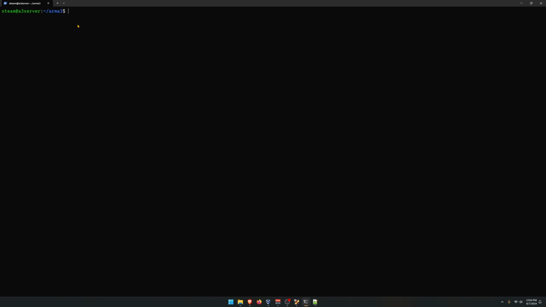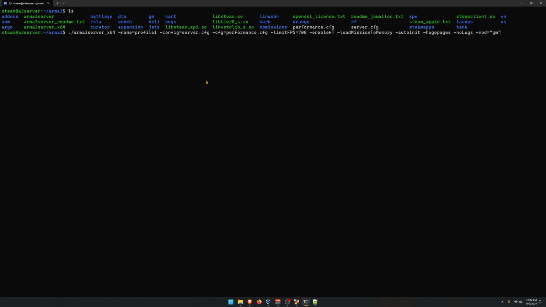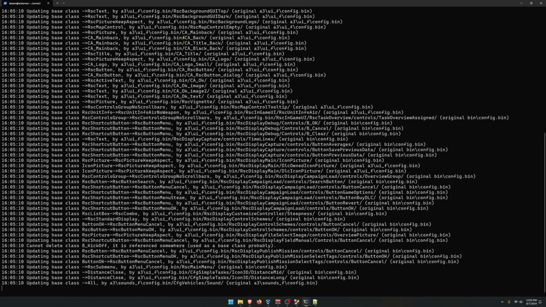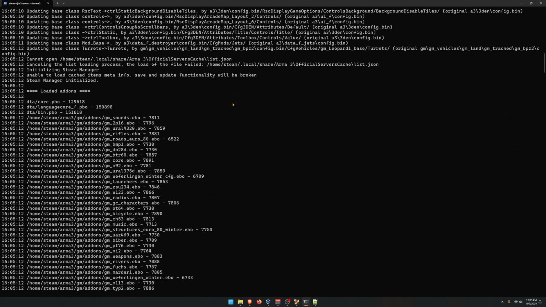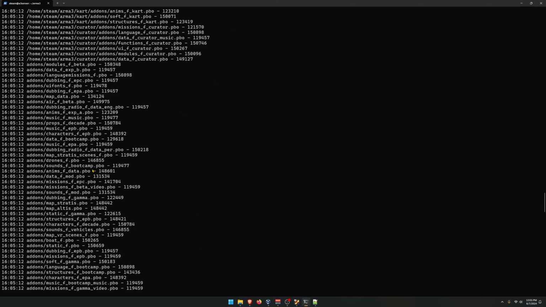And from inside of our server installation directory, we are going to run this command. And I'm actually going to get rid of this no log so you can see some of the text on screen of what happens. And this is going to, again, like I said, run the server with our custom difficulty settings that we specified, our custom server configuration, performance configuration, all that good stuff. So you can see it's already loading in some of the DLC here.